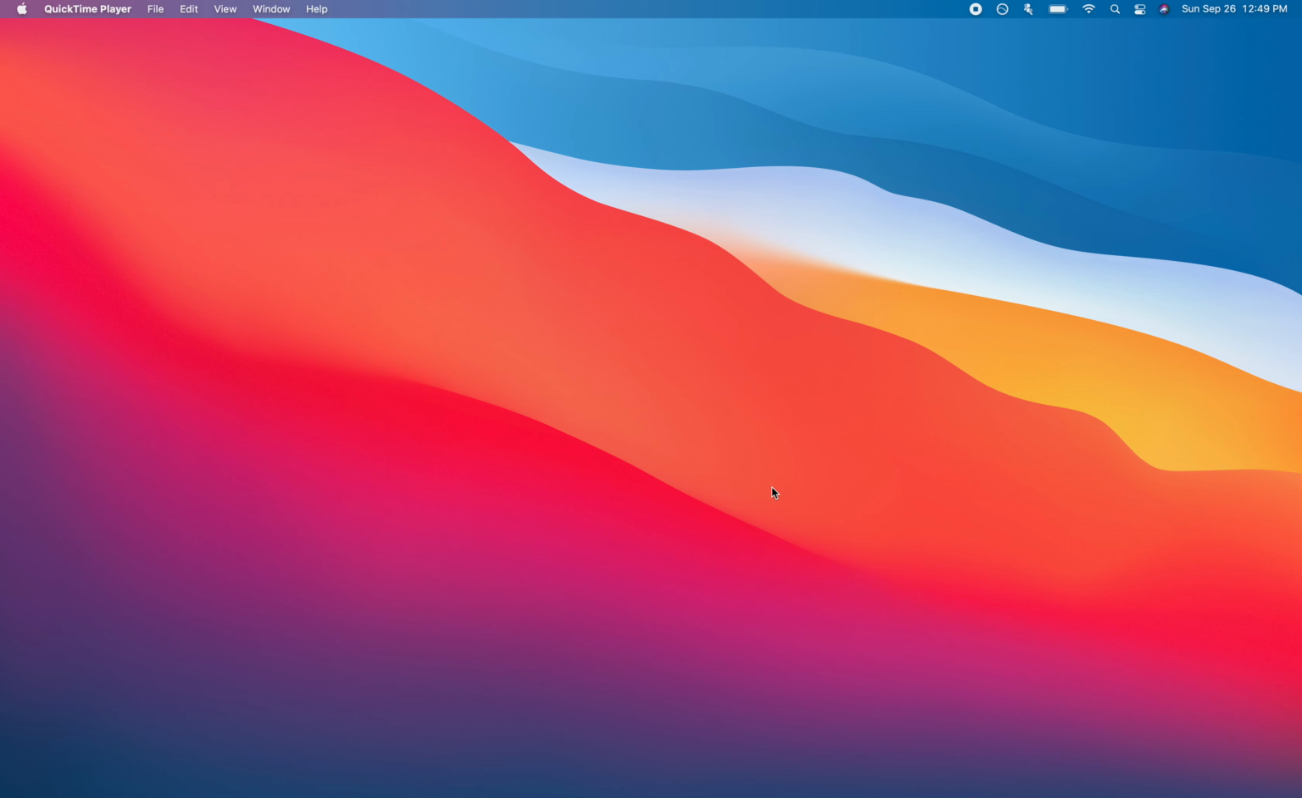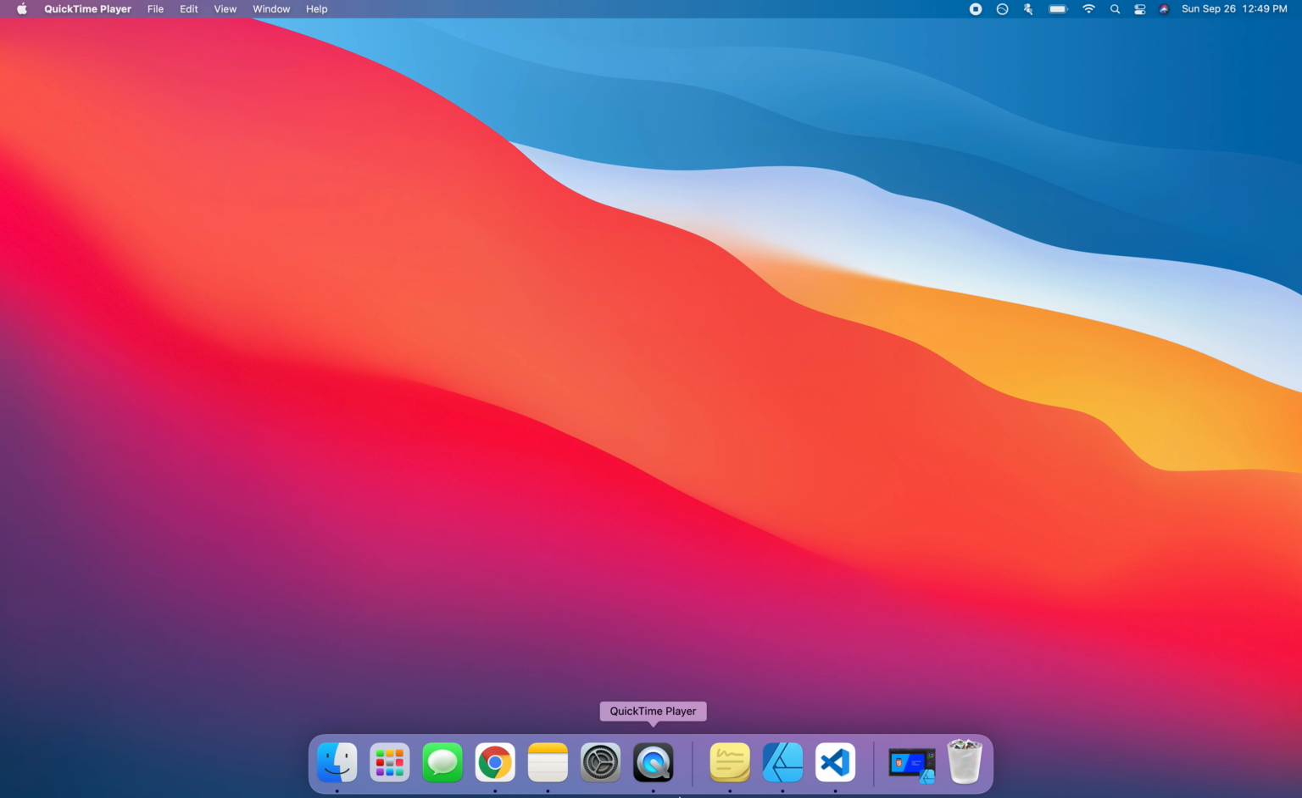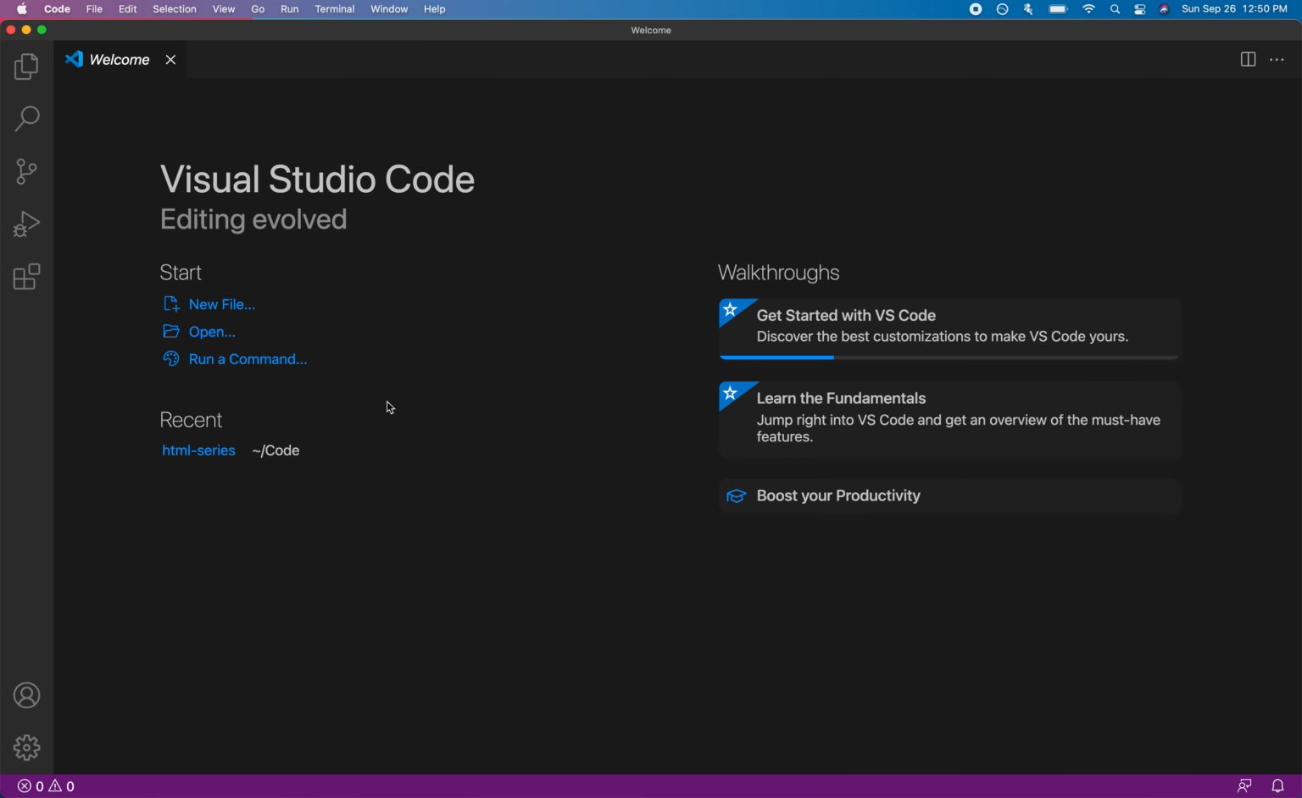And welcome to another tutorial in the HTML5 series. In this tutorial, we'll be writing our first HTML5 program. As part of this, let me open our editor, which is Visual Studio Code. I've shown how to download Visual Studio Code in the previous tutorial.